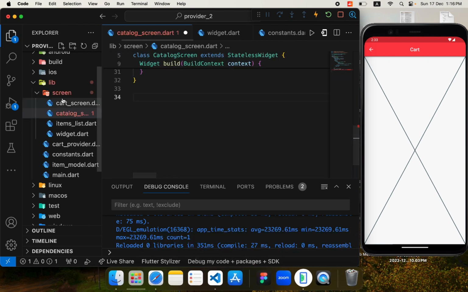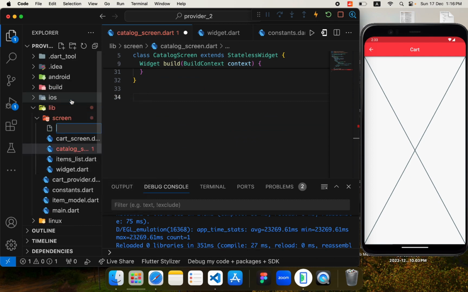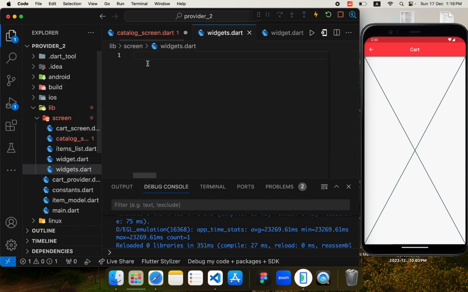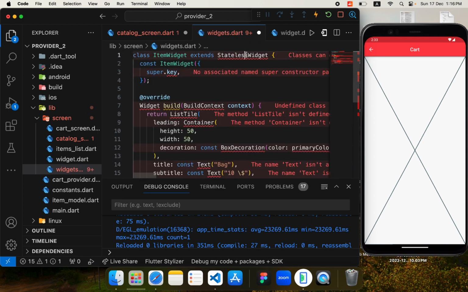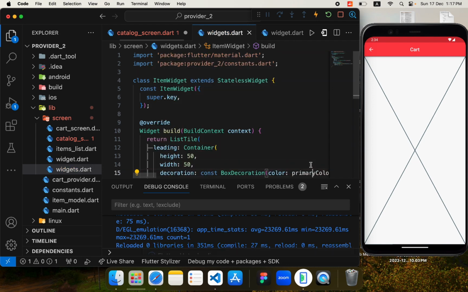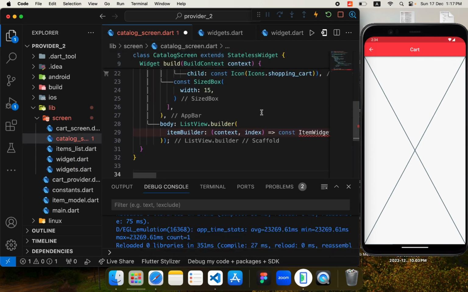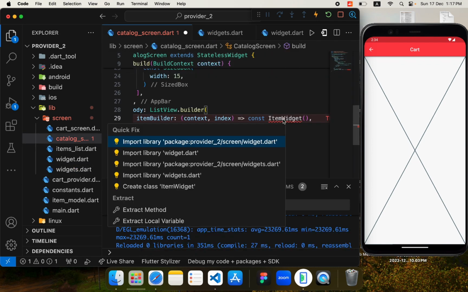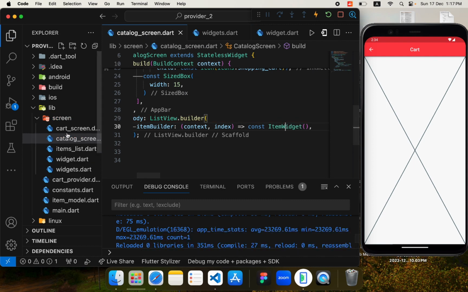Okay, the file will be known as widgets dot dart. It will store all our custom widgets. Here we will import that material library and also this primary color constant file. Okay, now we can use it, we can import it in any file. Here we have used this item widget in the catalog screen.